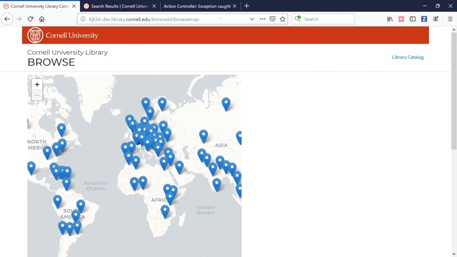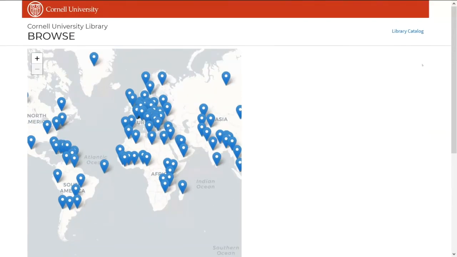So when we click on the browse map, this is going out, doing a live call against our production index, getting the top 500 geographical facet values we have, querying against FAST to get FAST URIs, which we can then use to query Wikidata to get coordinates. So a lot happening.